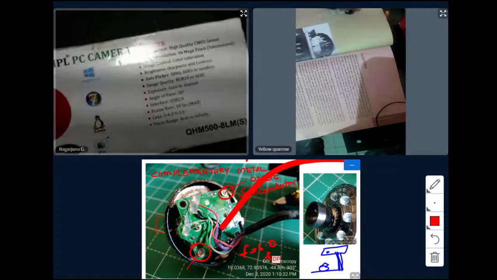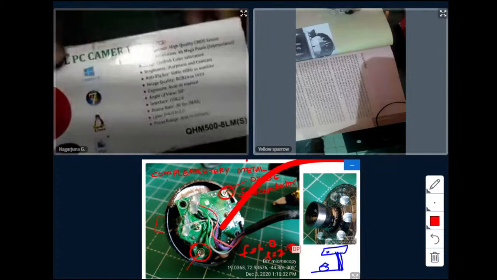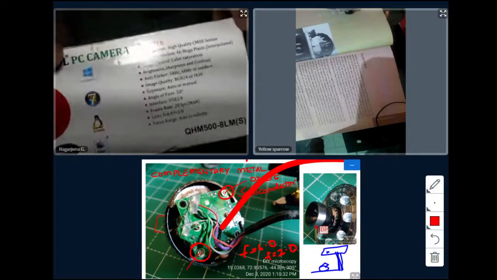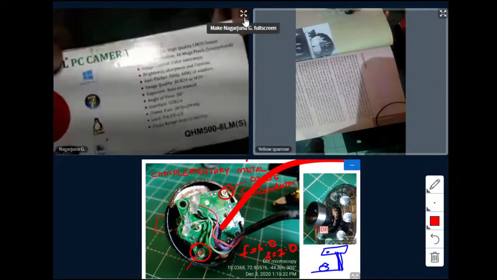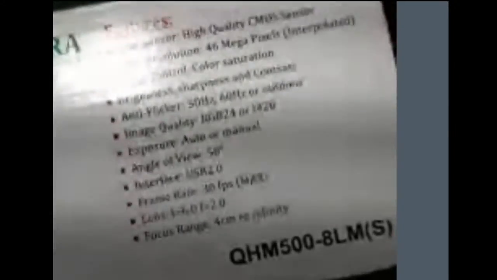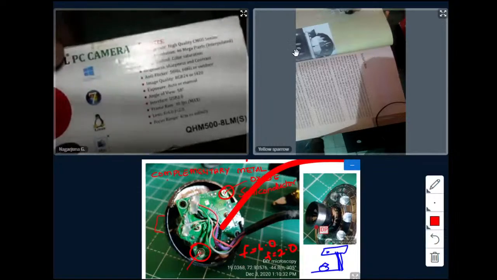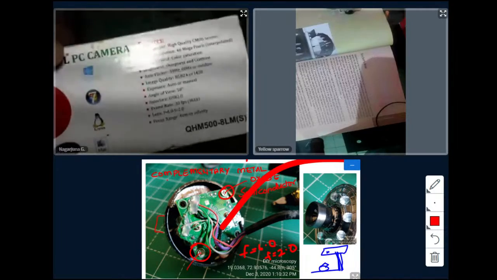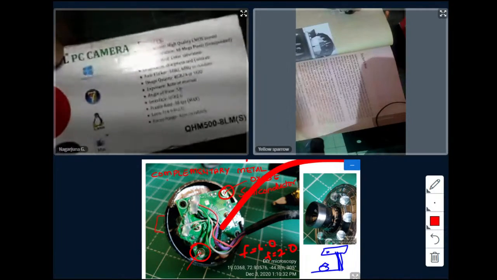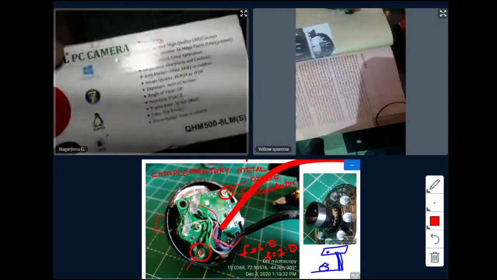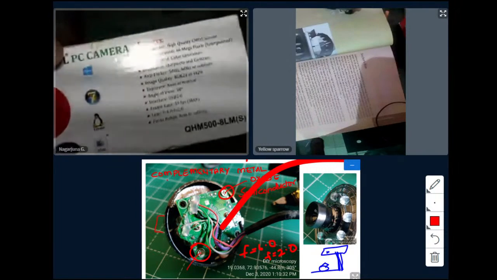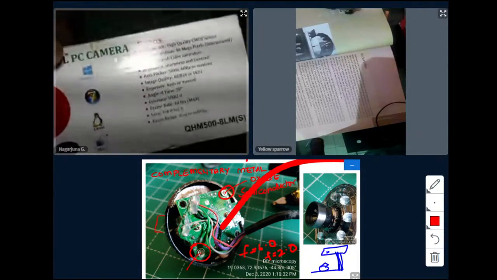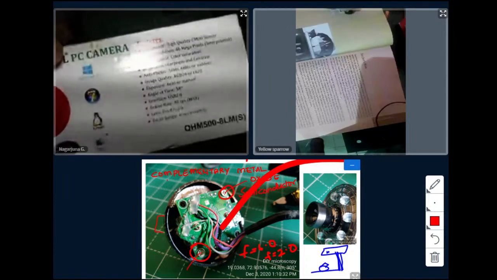Sorry, I did not have the headphones, so I was not able to hear what you're saying. Can you repeat? Yes. So we just read out focus range as 4 centimeters to infinity. So that means starting from 4 centimeters, this camera is going to focus to infinity. If you keep any object less than 4 centimeters, the camera will not be able to focus. So you can demonstrate that right now.